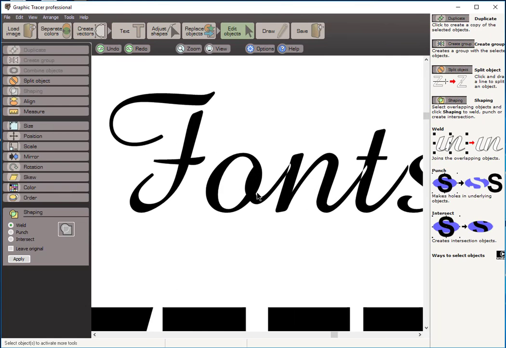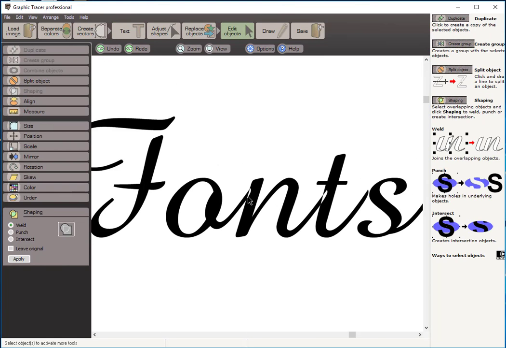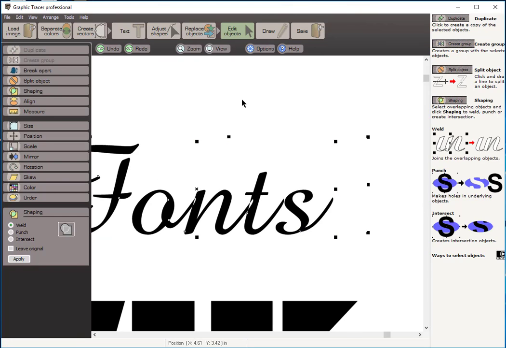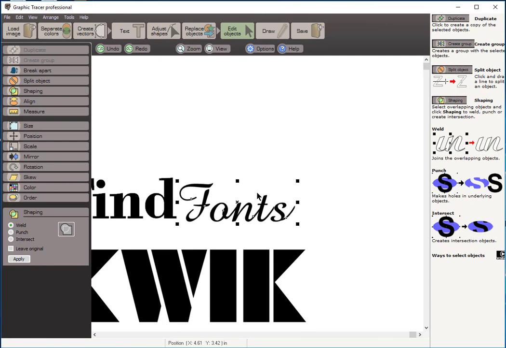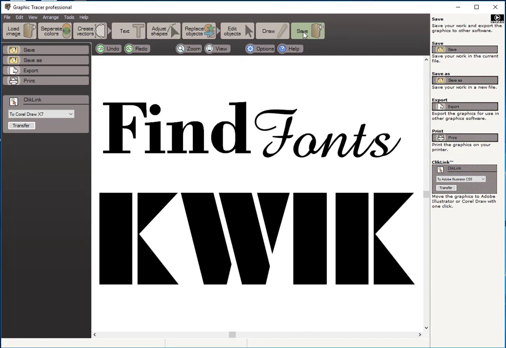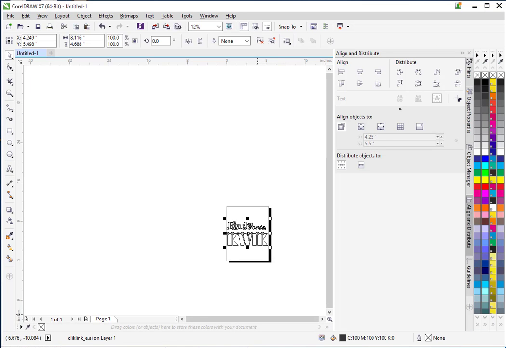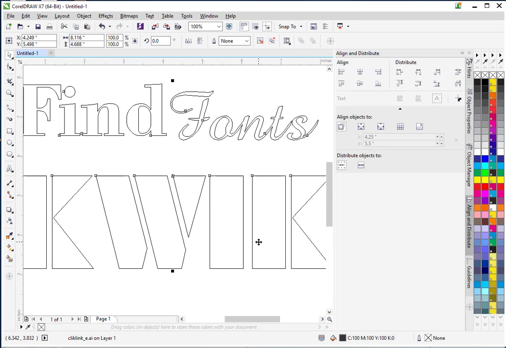At this point here, we can zoom in on that. You can see how we have the overlaps there. I'm going to select that word, and we're going to come up here to our Edit Objects. We've got our Weld tool selected. I quickly weld it. It's welded those letters together. We can export this as an EPS, AI, DXF, or PLT. If you're an Illustrator or CorelDRAW user, you can come over here to the click link. Now, I use CorelDRAW 7. I merely click Transfer, and when I do that, it's placed it right into my CorelDRAW.